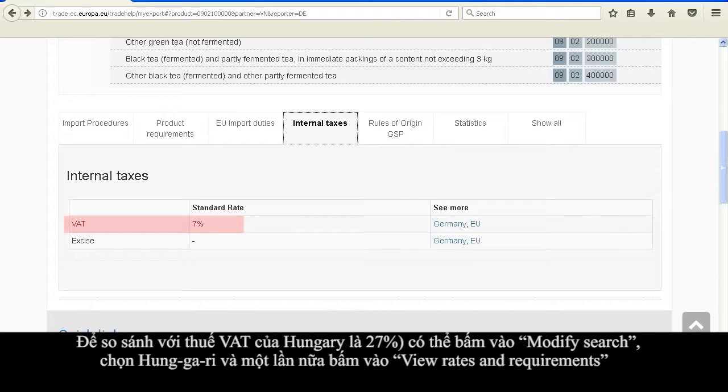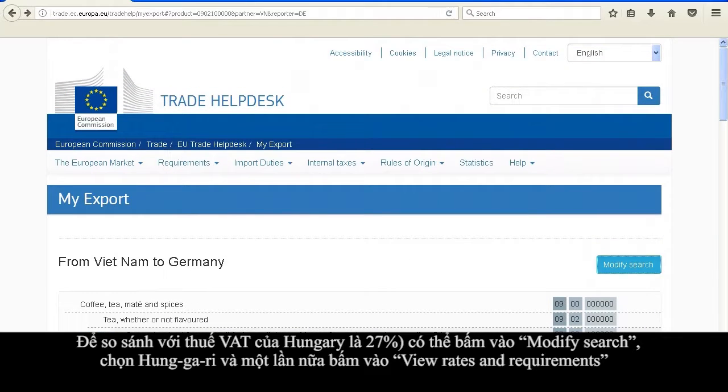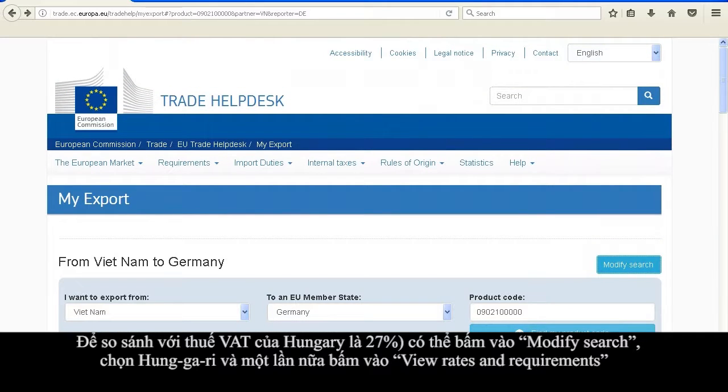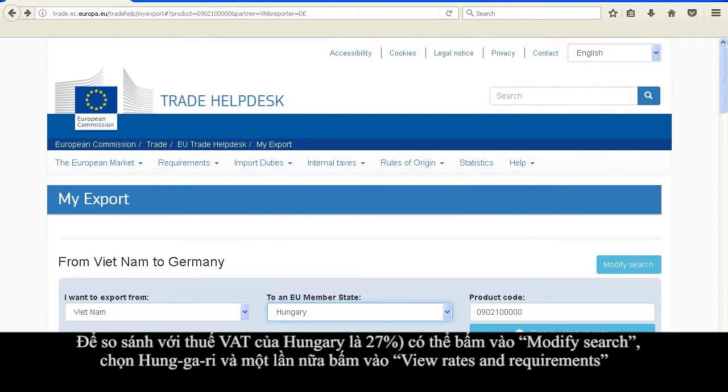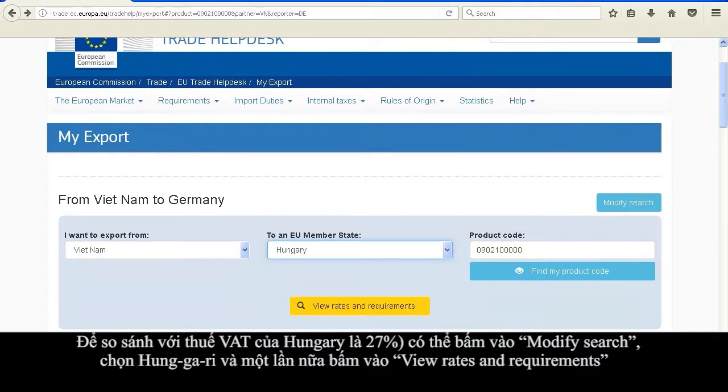By comparison, Hungary's VAT is 27%, which we can select by clicking on Modify Search, selecting Hungary, and once again View Rates and Requirements button.